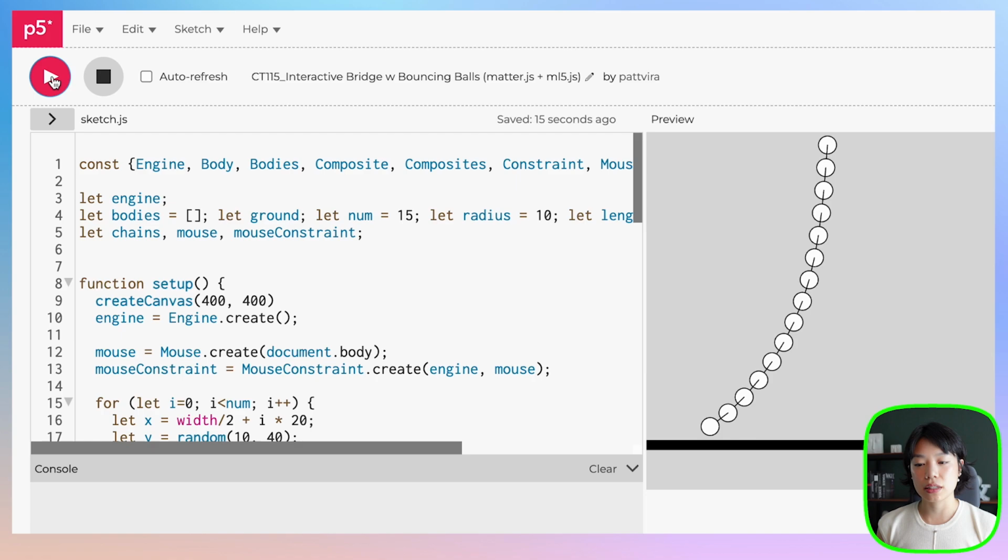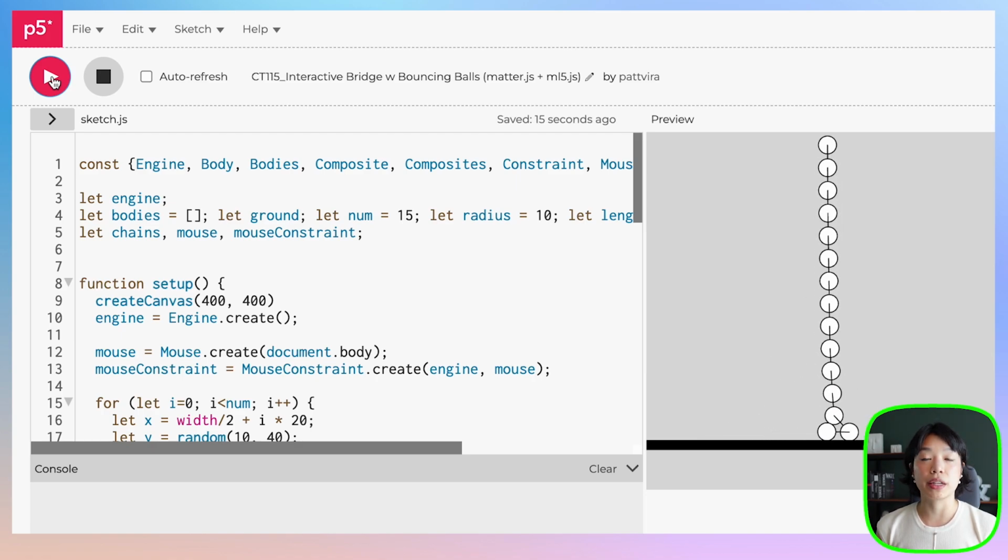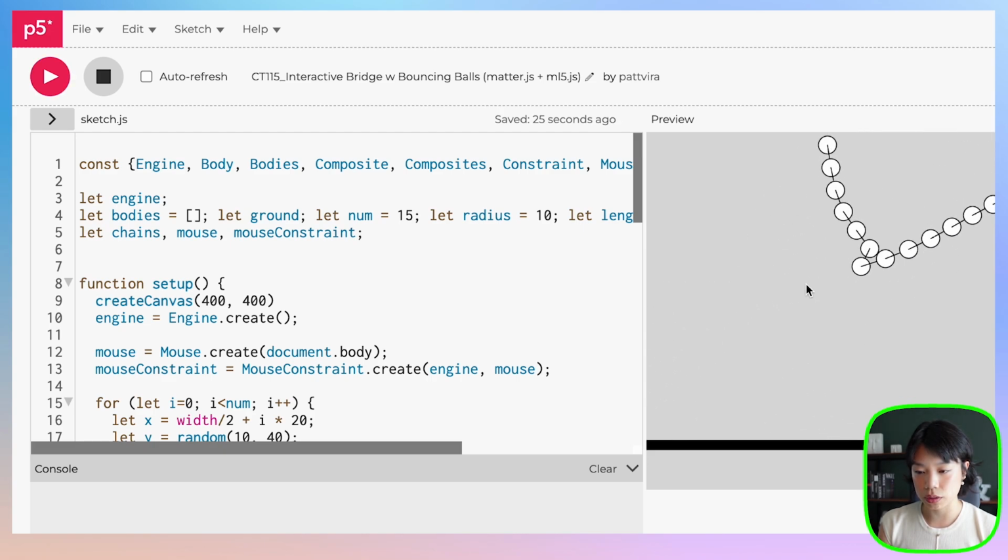So what I have here is the sketch that we created in the Springy Chain tutorial. And as you can see here, we have a chain that is fixed at the top, and we can move it around using the mouse.